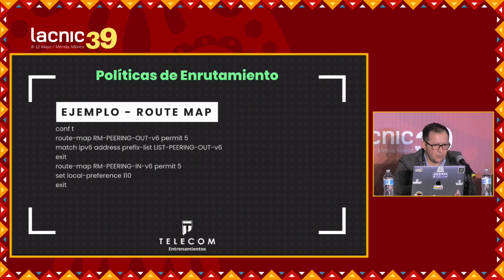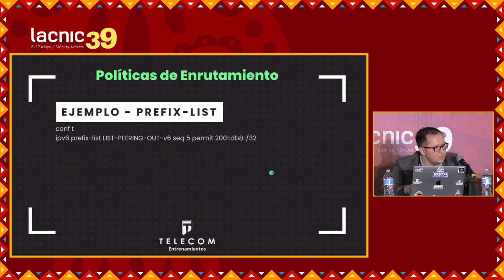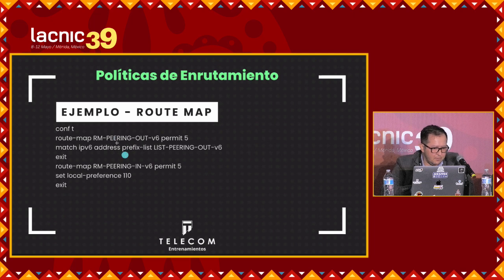In the case of the route map, the same applies. Conf t, route-map RM-peering-out-v6. There I'm stating that it's an RM, a route map for peering, out V6, permit 5. And from there I put match ipv6 address prefix-list peering-out-v6. Here, this is a permit rule, and I am linking the prefix list created in the previous slide to this route map.